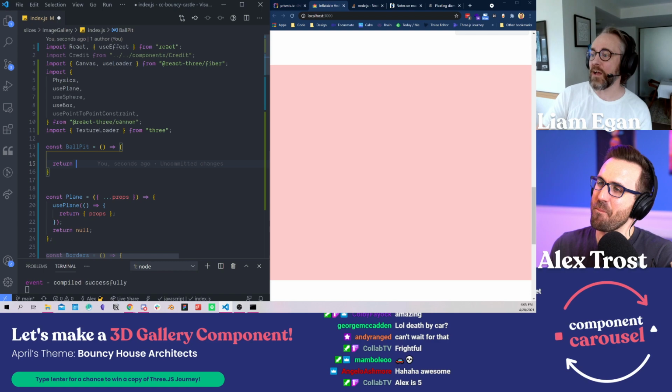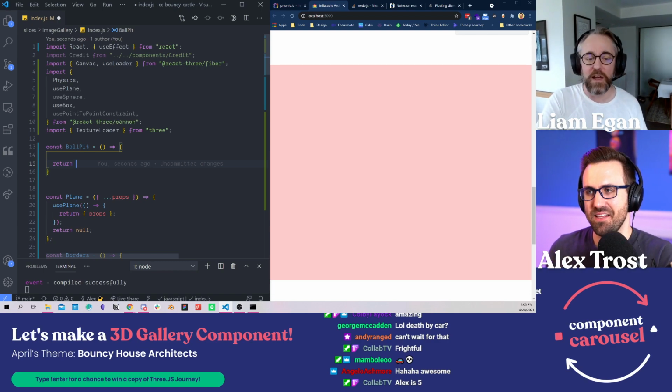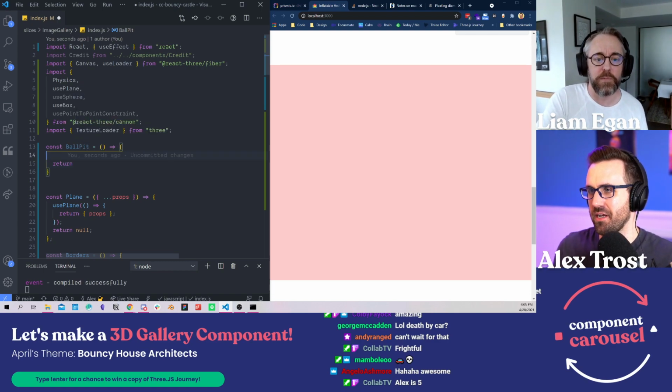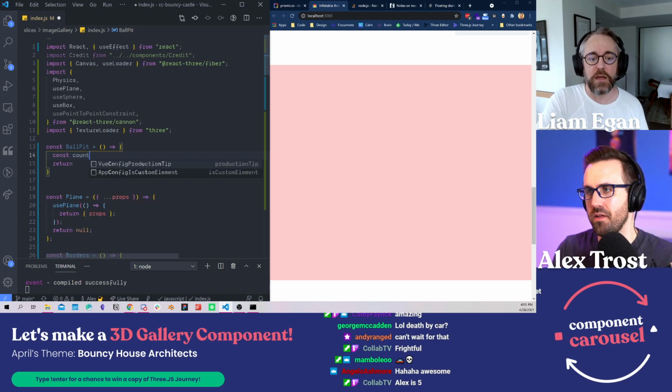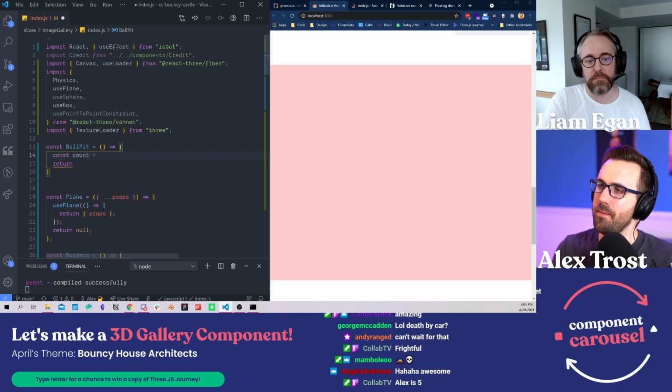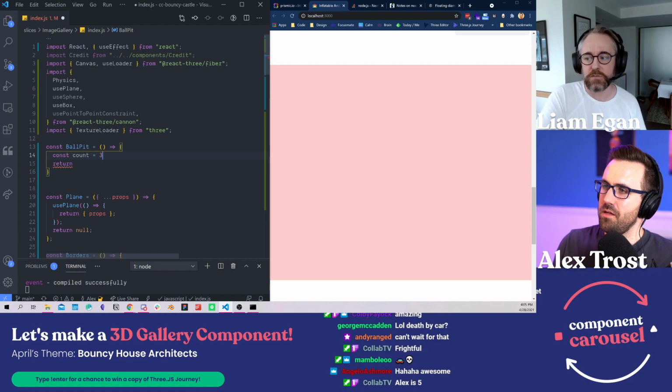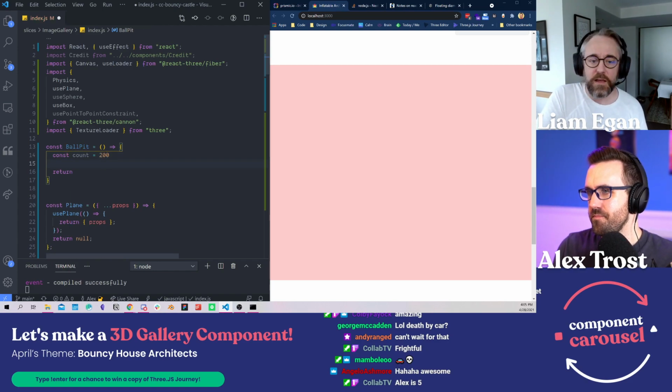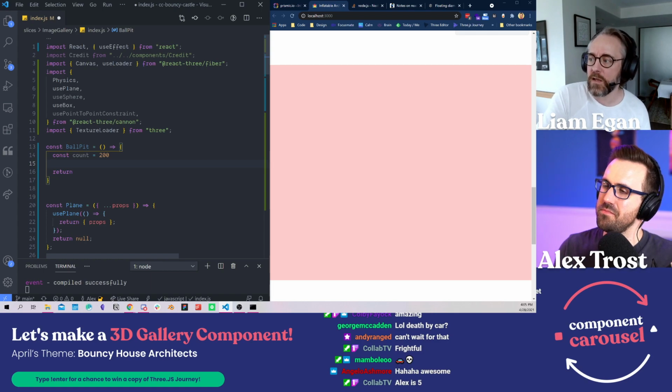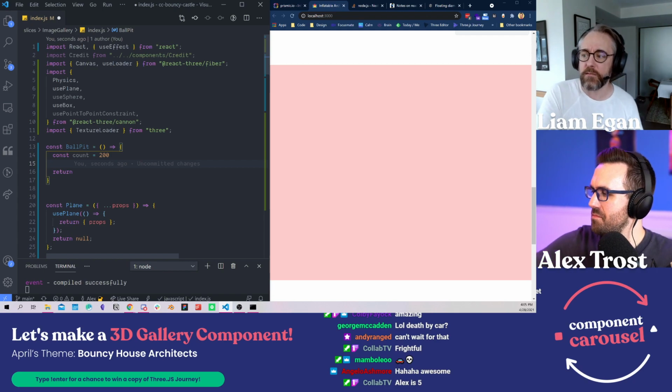What we want in here is the count, so that'll be const count, the number of balls. Let's call that 200. And then within the ball pit component, that's going to be fine for now.